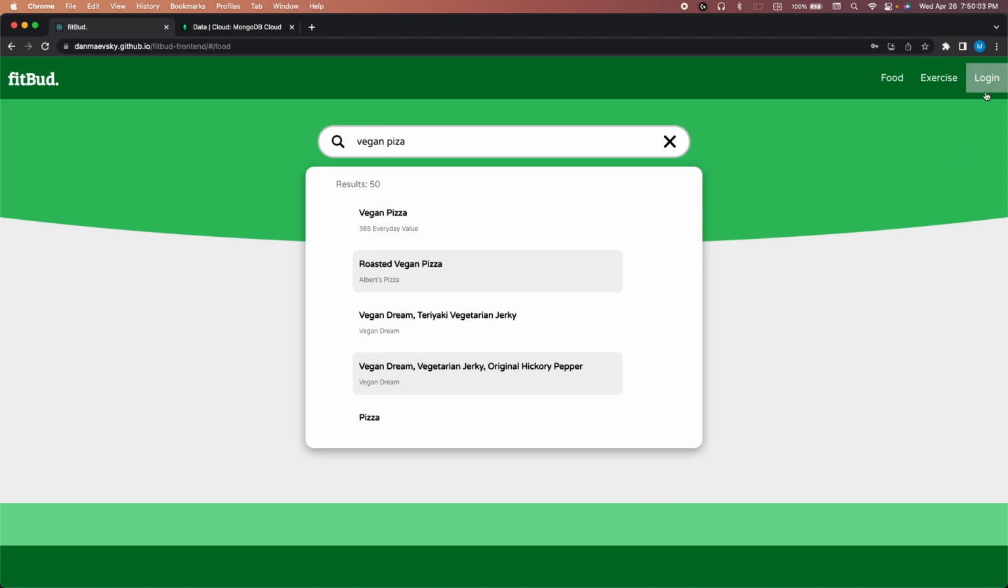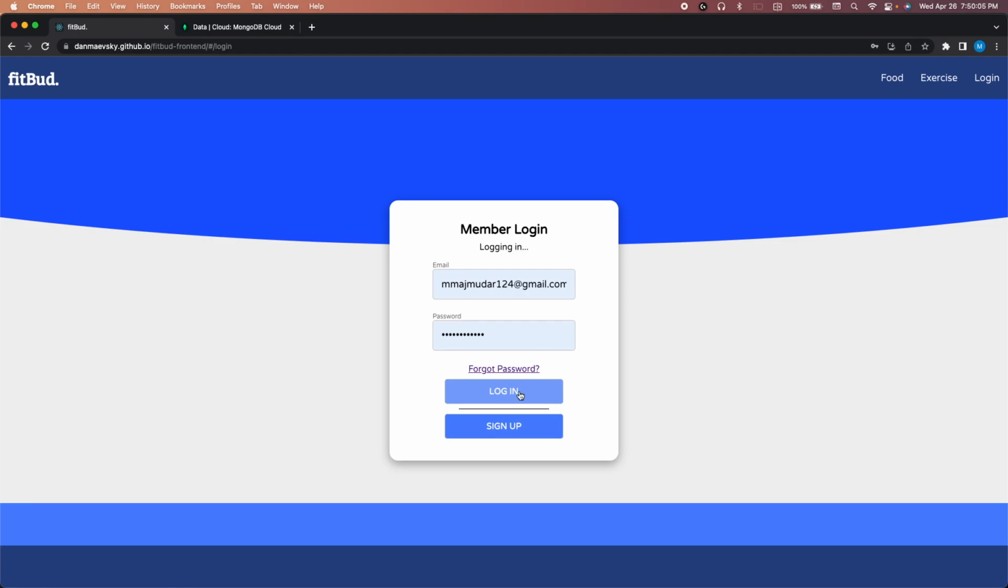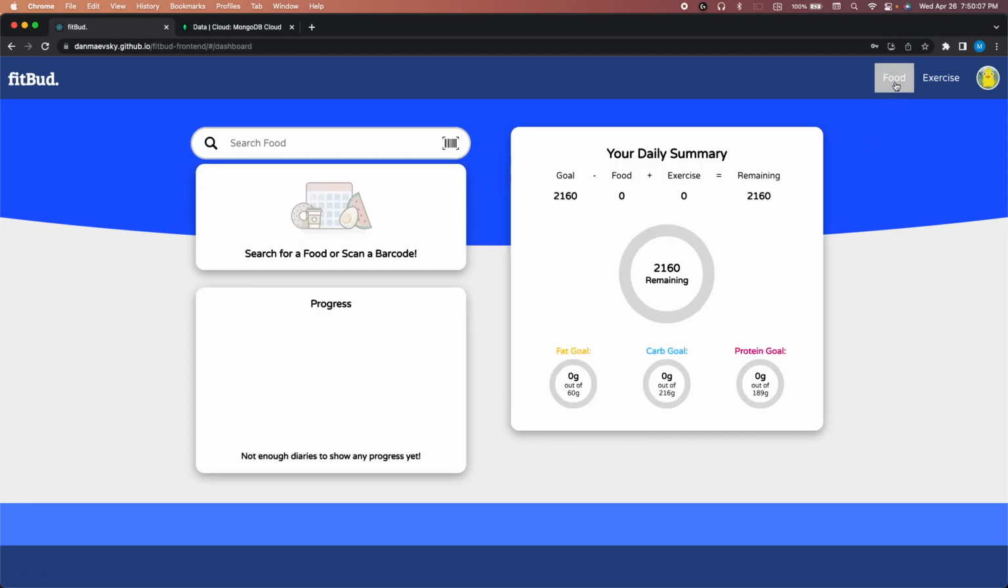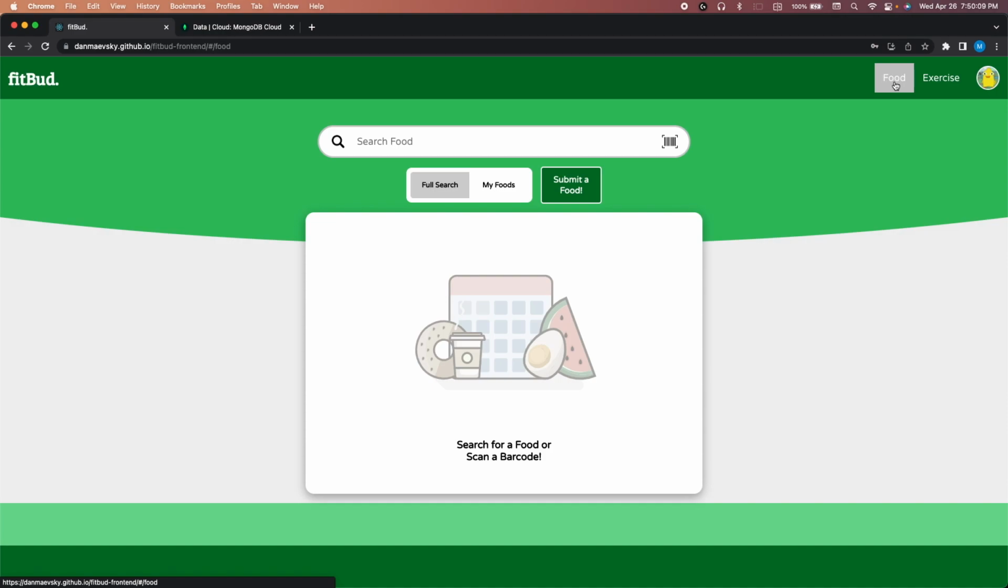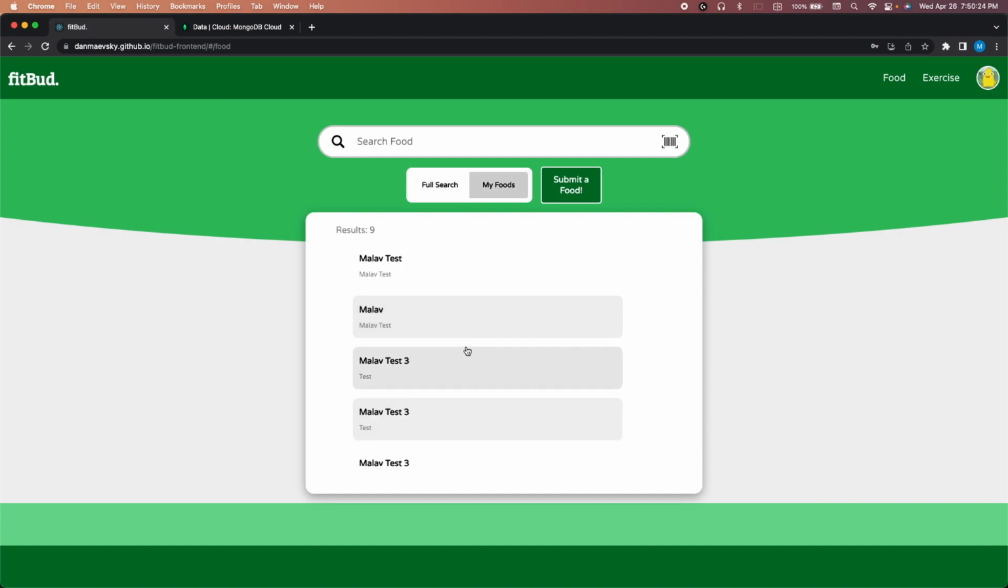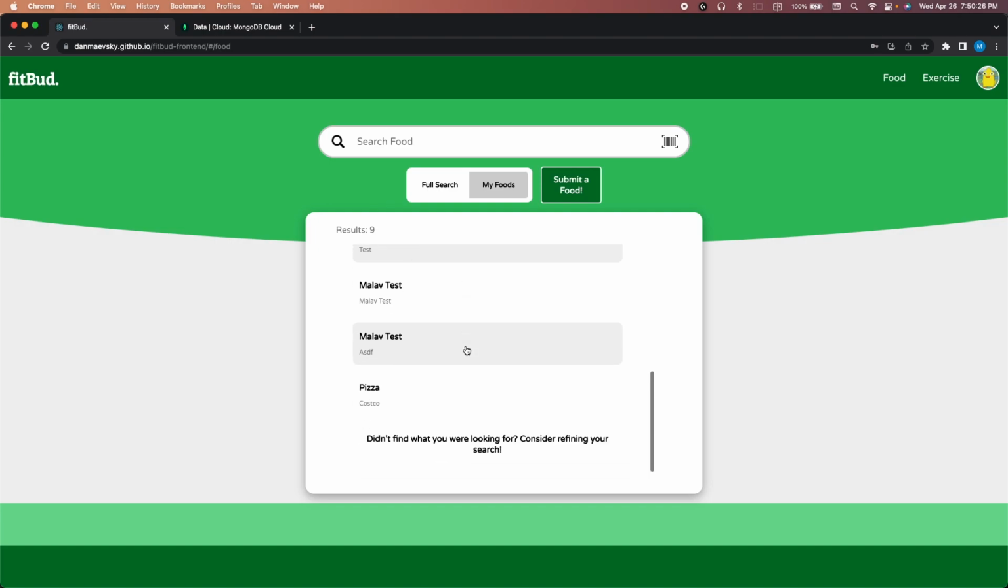Now, let's log in. Once again, navigating to the food tab, we see that we are now greeted with a few more options. The main search works just the same as for an unregistered user. However, a registered user can create a food and submit it to our database. First, let's inspect the My Foods options. Here we can see all the foods the user has already submitted to the database.